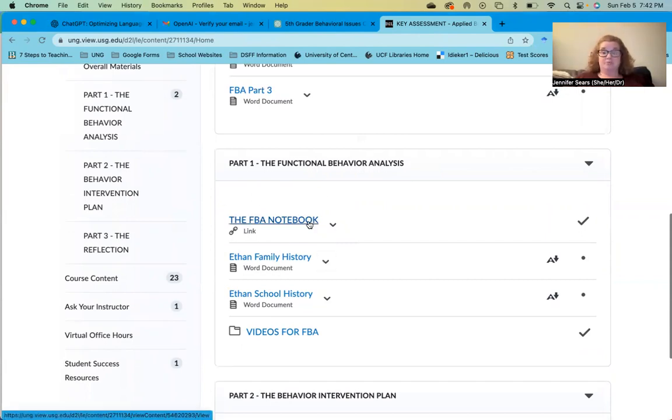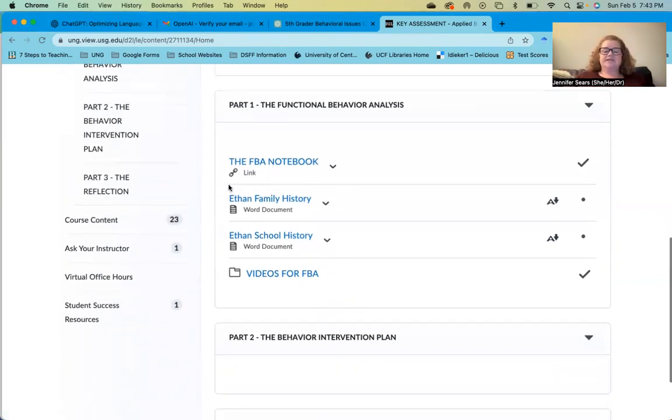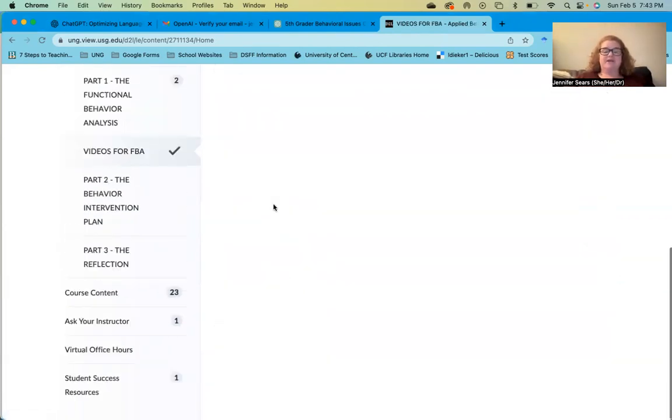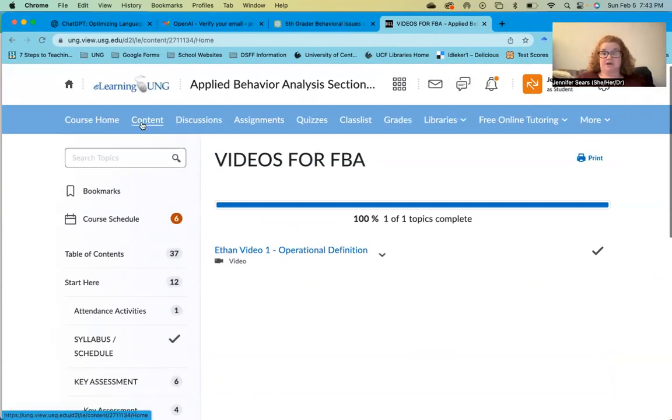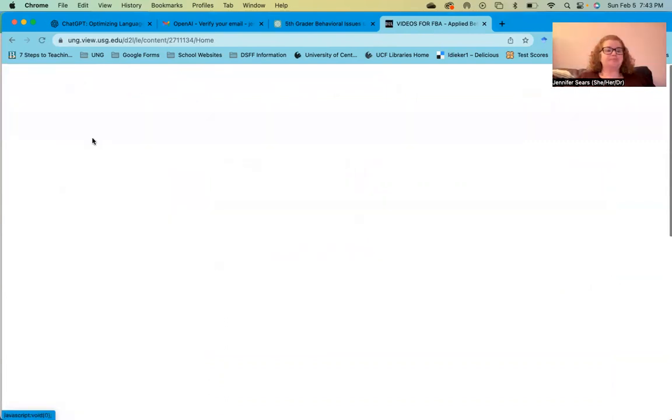Here is your FBA notebook. You actually have a link to this in this week's module as well, but here's another link here. These two documents here, Ethan Family History and School History, you will need those for this week. So make sure you know where to find those. And this here is going to be your link where you're going to find all your videos for your FBA. This is the first one we're going to use this week, the operational definition, but it's also in the module this week. So don't worry about that. I've got it there for you.